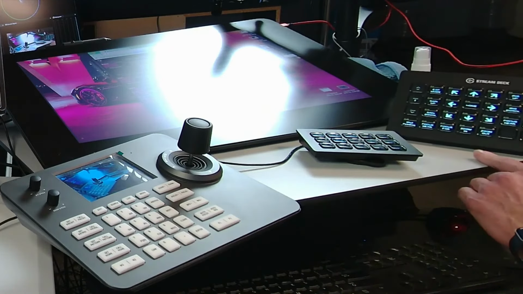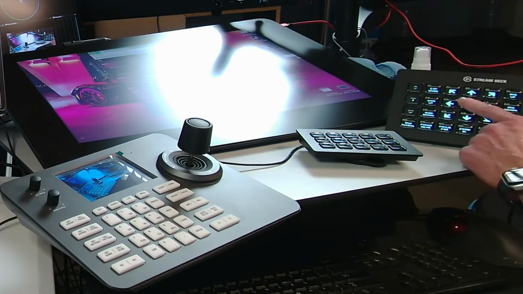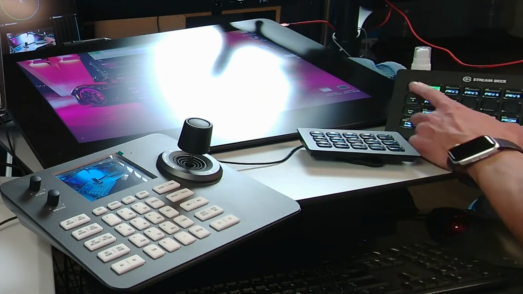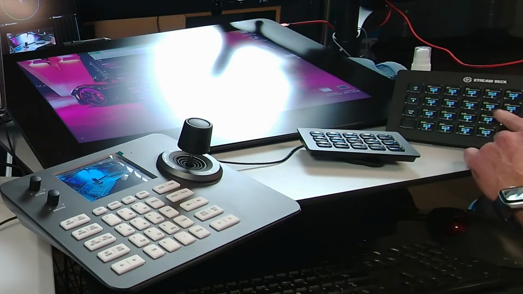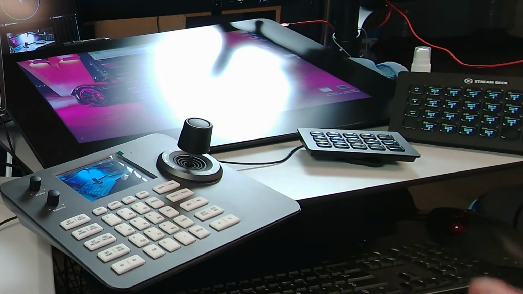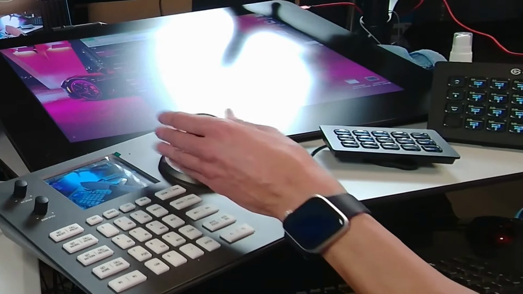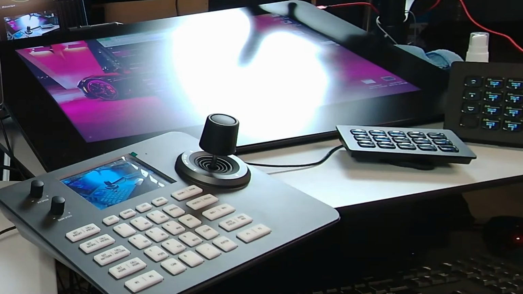But over here, I have my BirdDog software control on a 32 button Stream Deck. So I can go up, down, left, right. And then on another page, I have all of my recall and save presets. So it just depends on how you want to work. If you want to be able to just grab onto a physical thing and move in and out, it's kind of nice to have the joystick control.